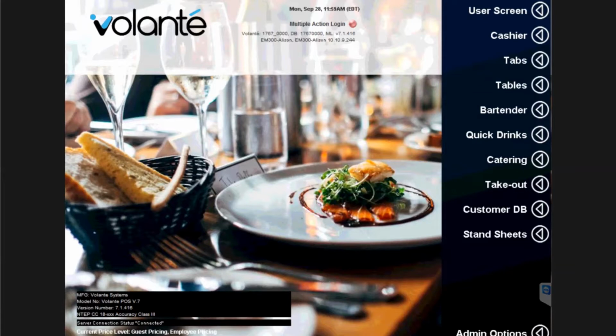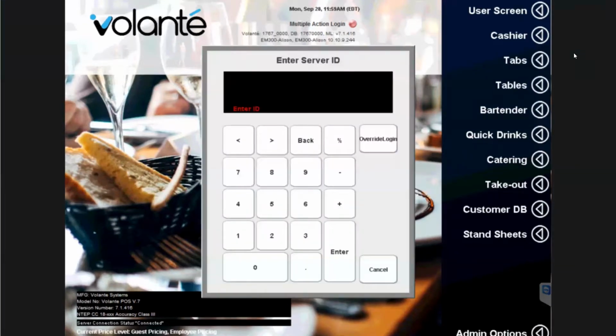Let's begin. Our first stop on the Volanté POS is to access the user screen to clock in for this session. We can either touch on user screen on our touch screen, or we can click on it if we're accessing it with a mouse. At this point, we will be asked to enter our server ID, which is our user ID. We can either enter it from the virtual keyboard on screen, or we can swipe our Volanté employee card.